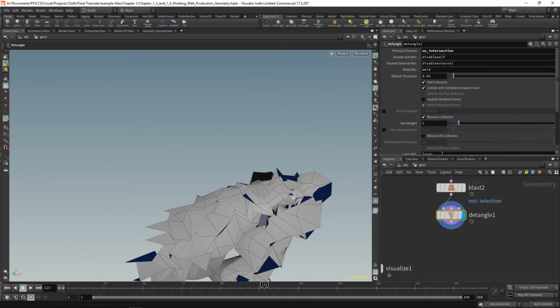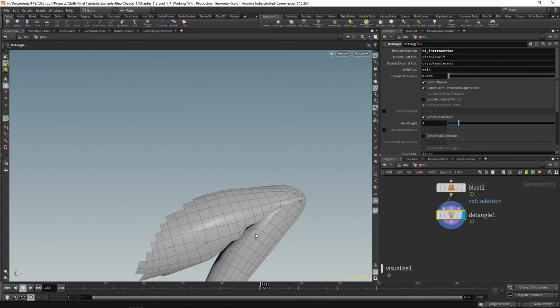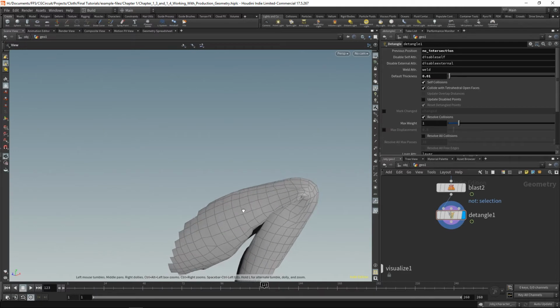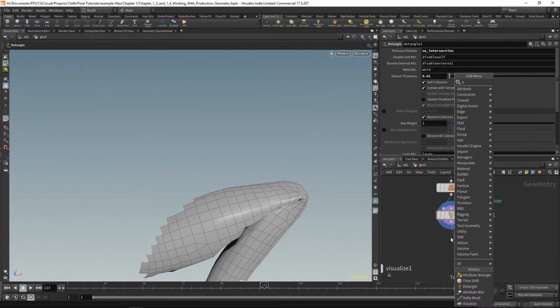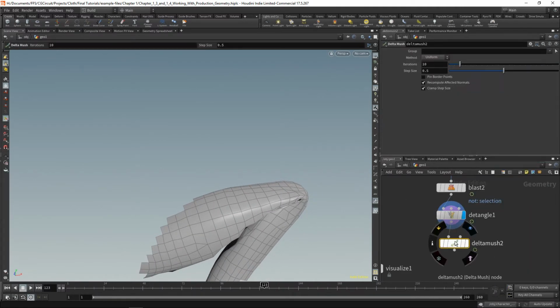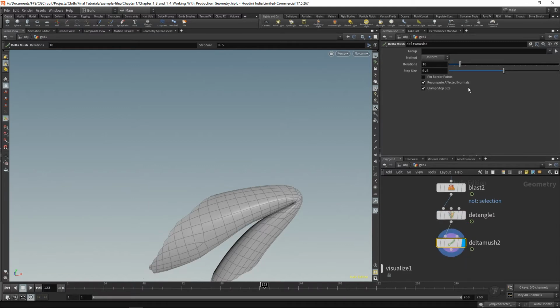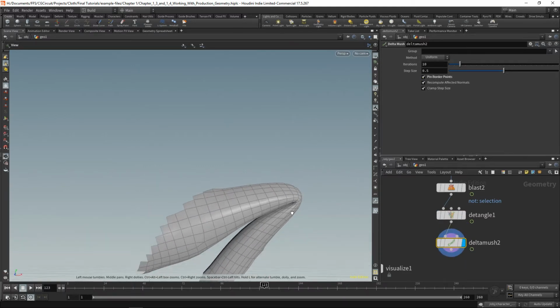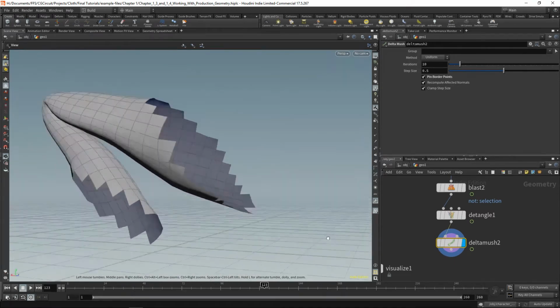So what can I do next? Well, the default thickness I can take down because I'm only looking at small little sections. Maybe that's a little too small. There we go, starting to bring things apart. And again, I'm going to add a delta mush. So we put the delta mush in, and I'm going to pin border edges so that all my ends stay where they were. And just like that, I've de-intersected that leg.